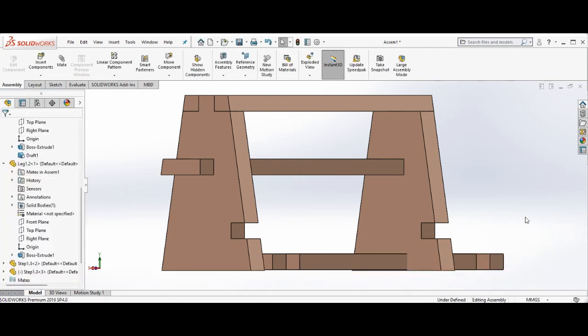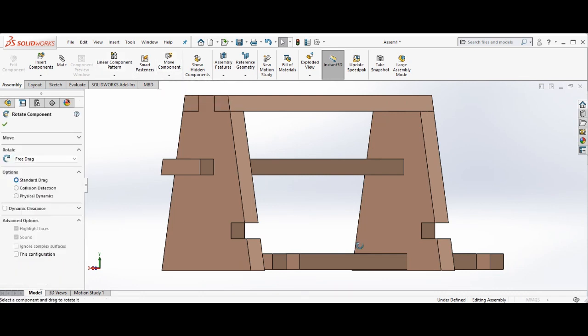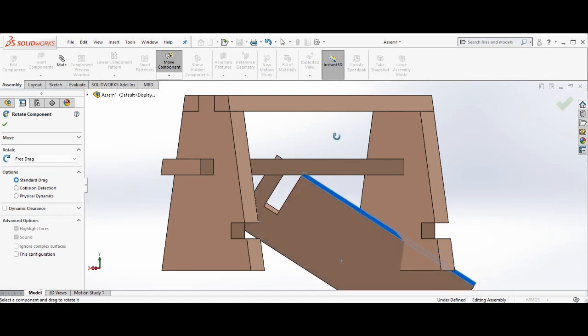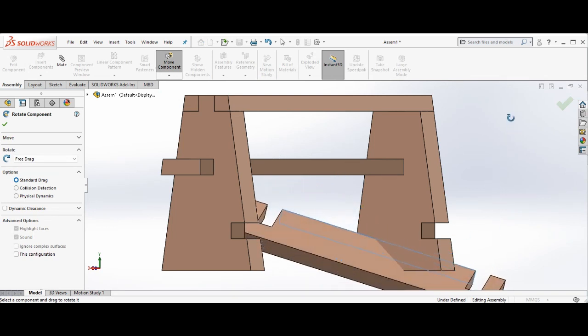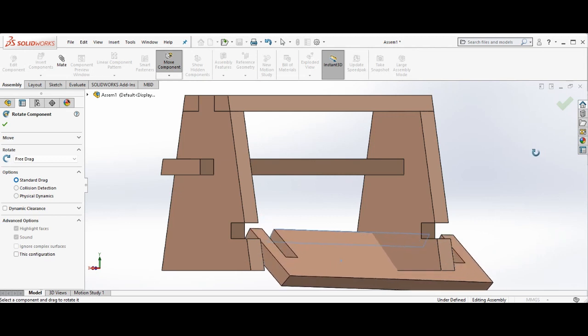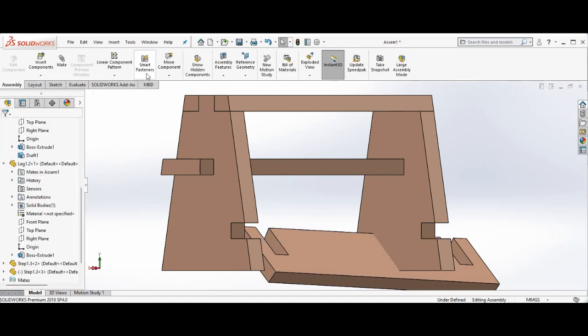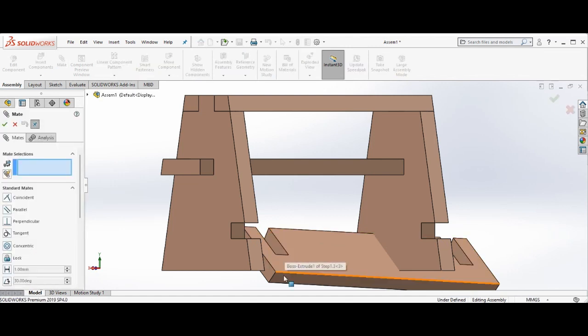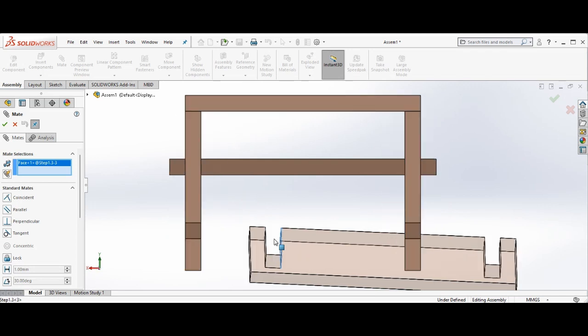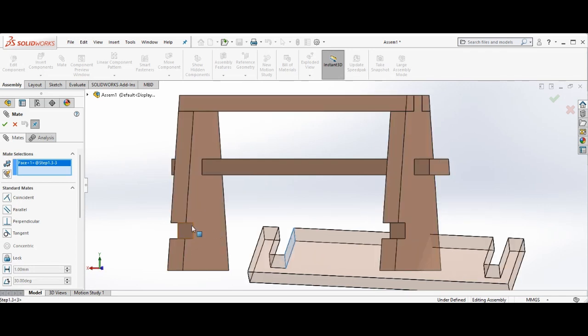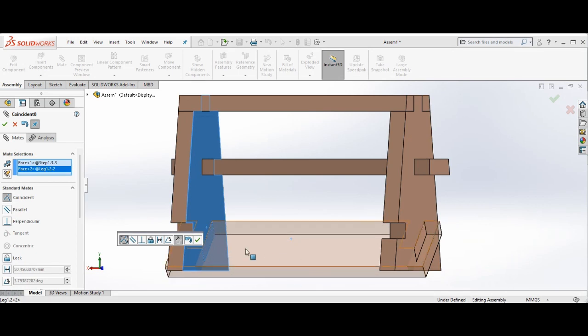Okay, if you notice it is not properly aligned, so let me come to the move component here. Click rotate. I select this and I rotate it in a proper direction so that it will come to this point, to face this other one. Then right click. Now select. Let me do my mating now. Click mate. I can take this one here, then move to this direction. Okay, click OK.